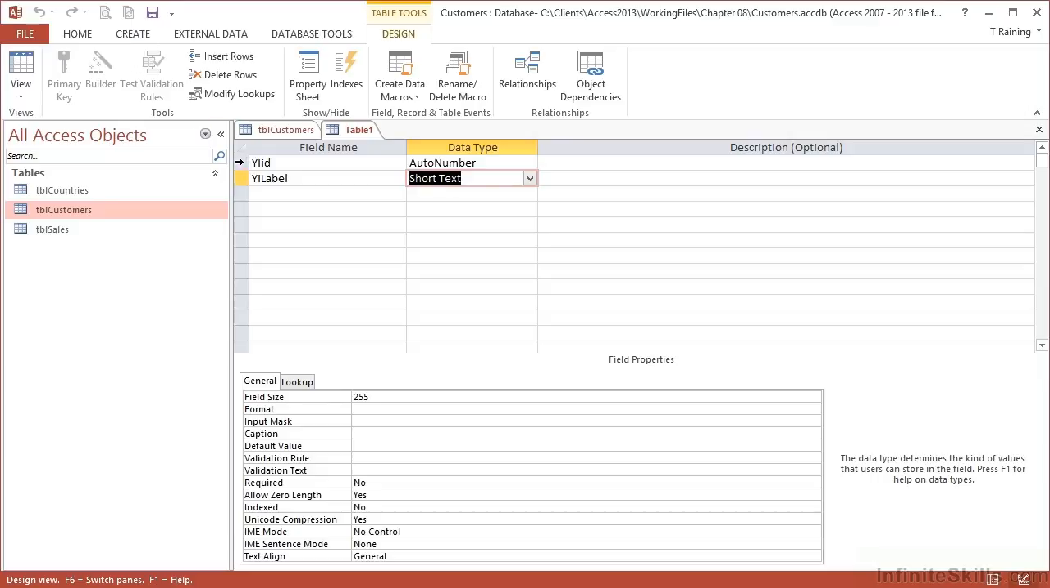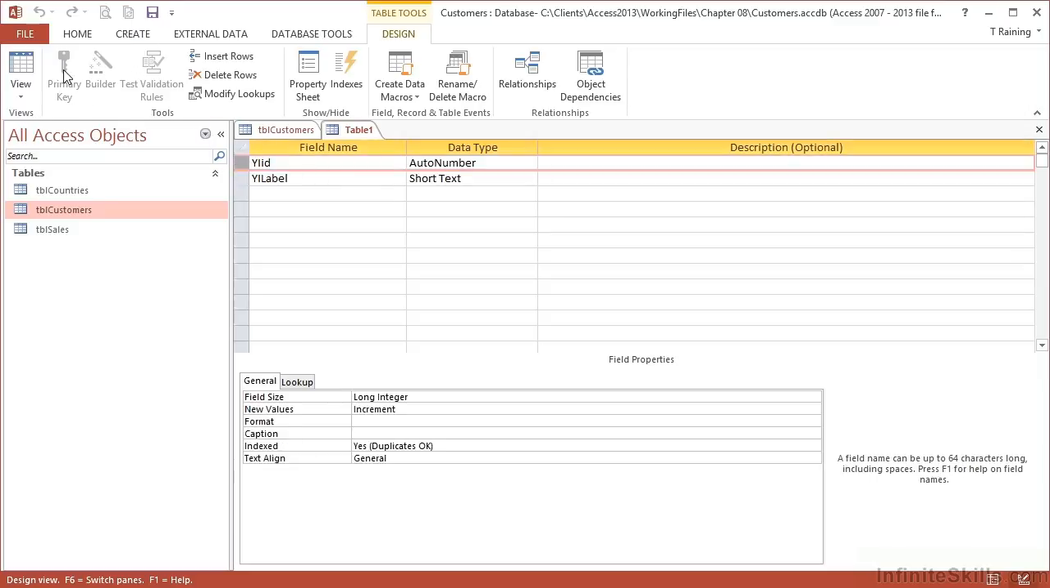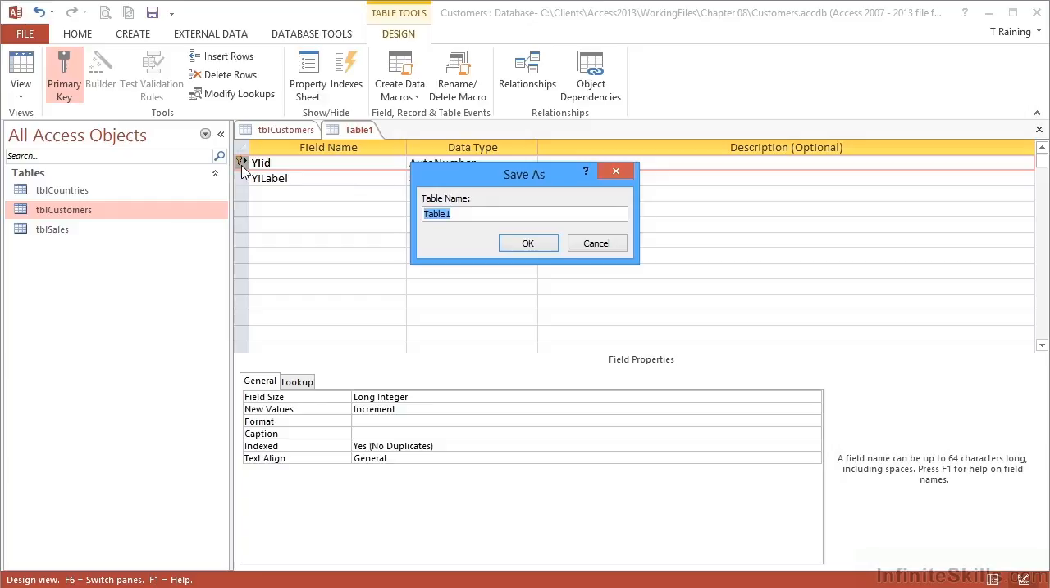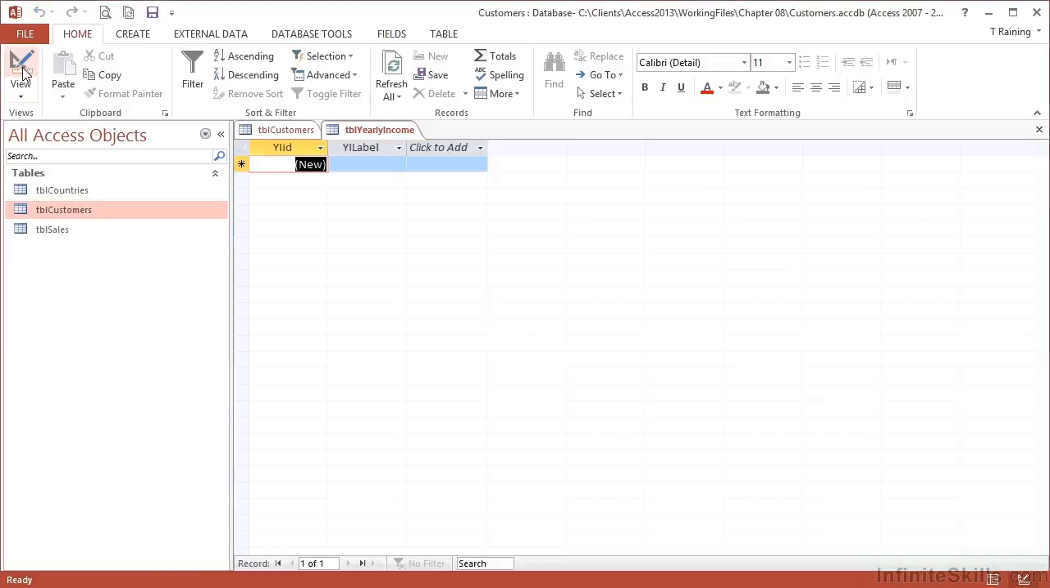The YI ID is our primary key, so we select that and make that the primary key, either on the right click here, as you can see, or on the ribbon, primary key. Either way, you'll get the little key in the margin, and then I'm going to save my table as TBL yearly income. Notice the same naming conventions I've used all the way through, with the camel case prefix of TBL and then a Y in capital and an I in capital, just to make it slightly easier to read because we're not using spaces. Okay, and then I view the table.